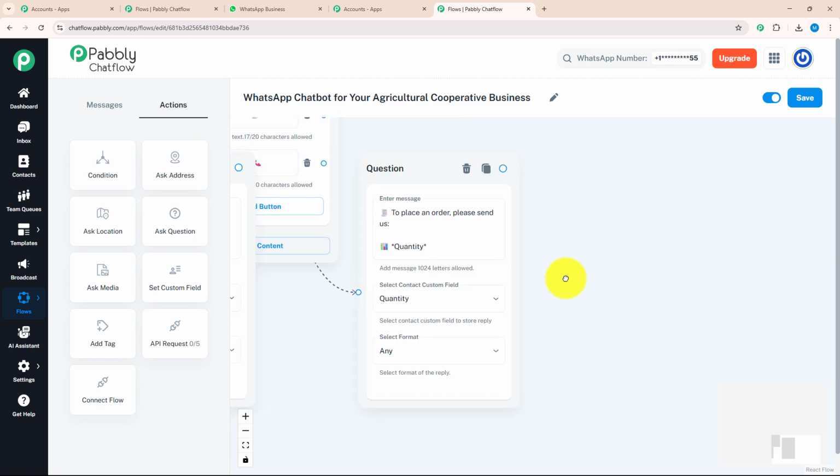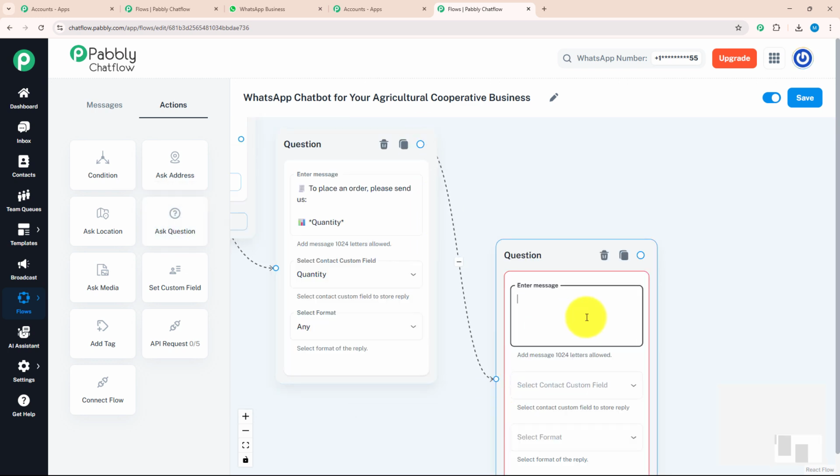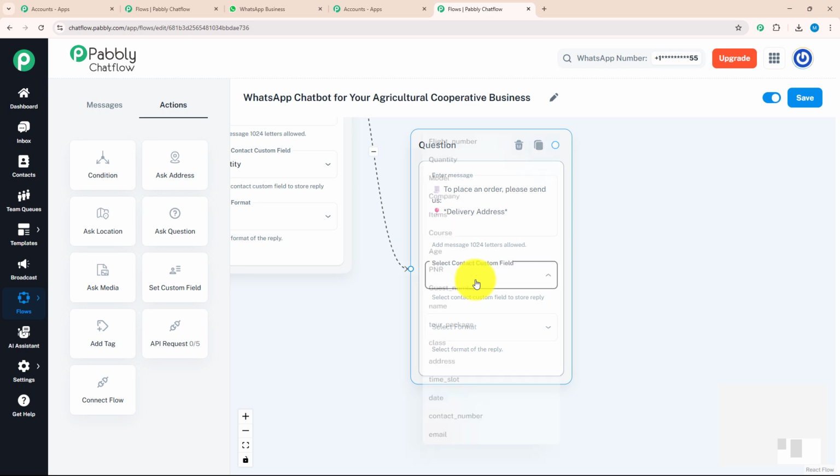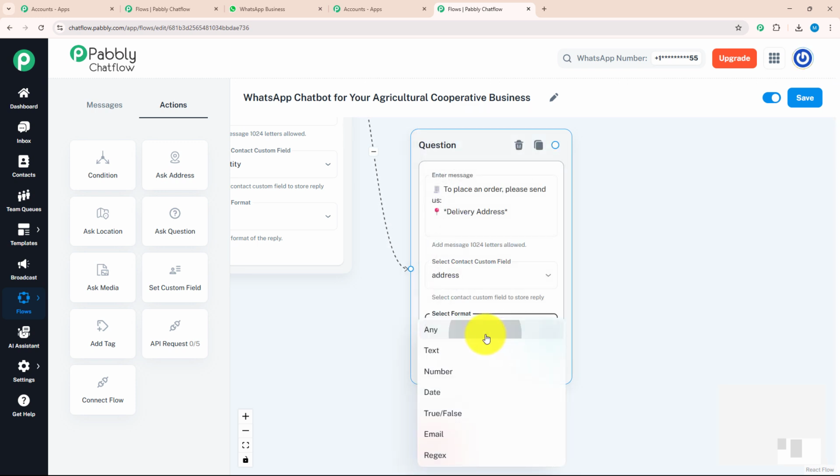After knowing about quantity, I want to know the delivery address. For that, again, I'm going to ask a question, connect with my previous question and enter a message that, to place an order, please send us delivery address. After that, I will select contact custom field as address and format as any.